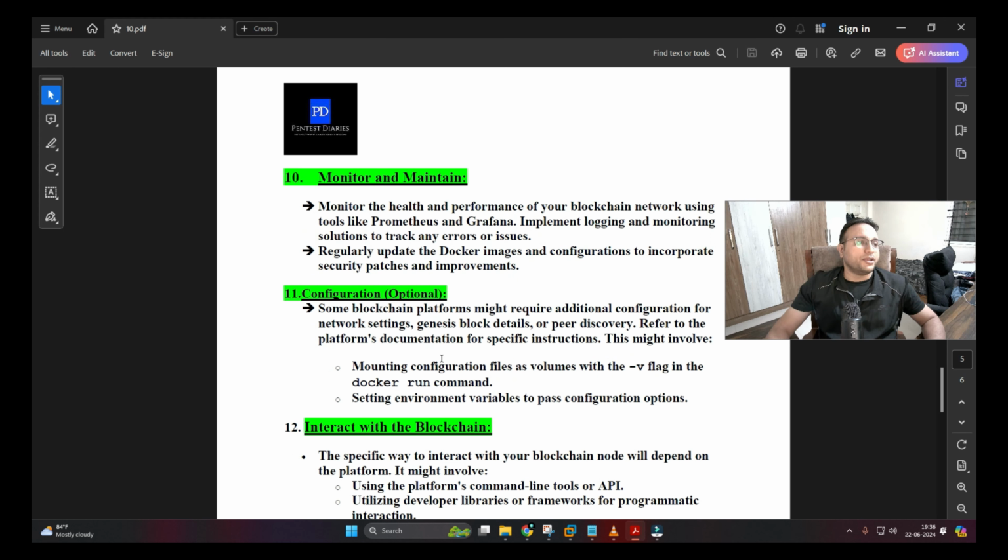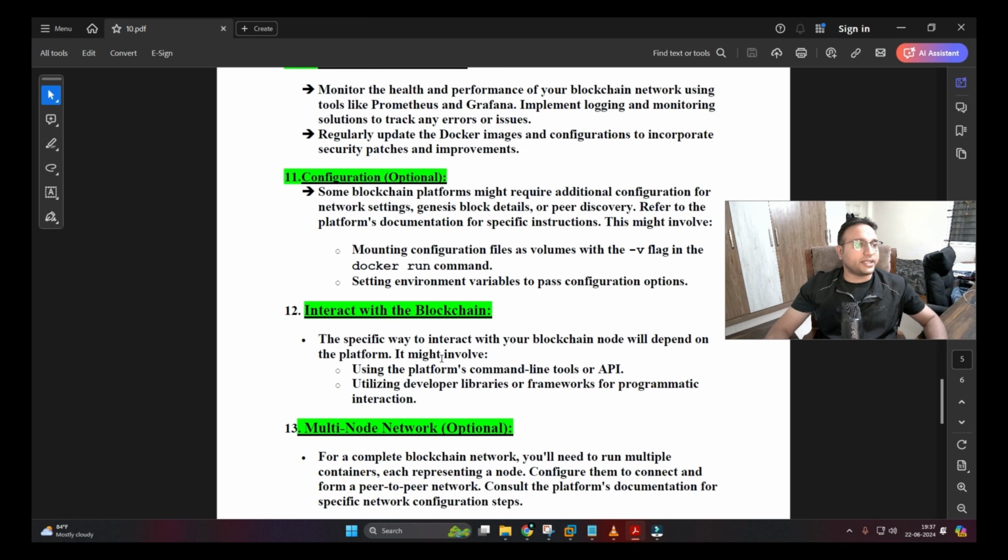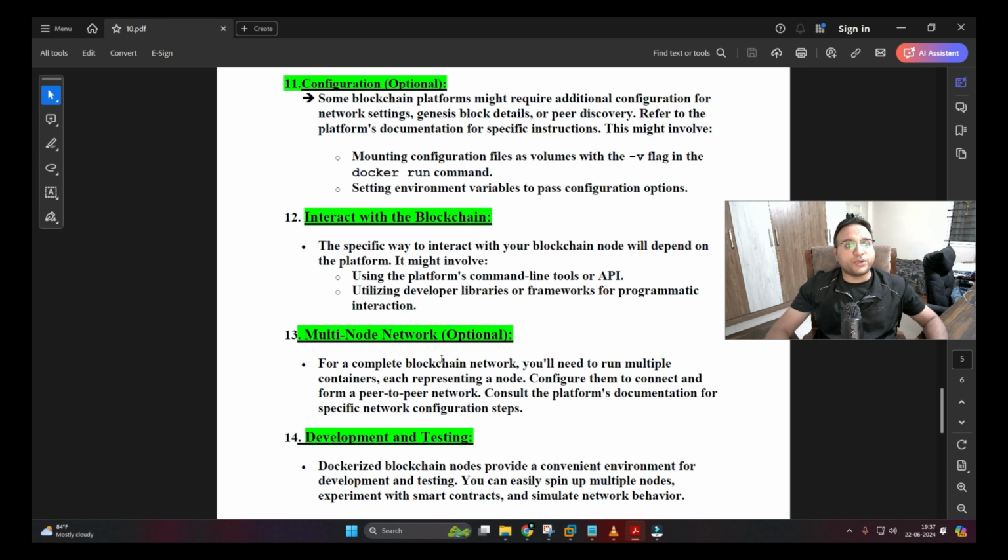Now, going further, the next category is interact with the blockchain. The specific way to interact with your blockchain node will depend on the platform. It might involve using the platform's command line tools, an API, or utilizing developer libraries or frameworks for programmatic interaction. That's everything coming under interaction with the blockchain. Once you have done the node deployment, you build a smart contract, integrate it, utilize it, maintain and monitor it. Then we come to interacting with the blockchain, meaning the medium through which a user can interact with it.